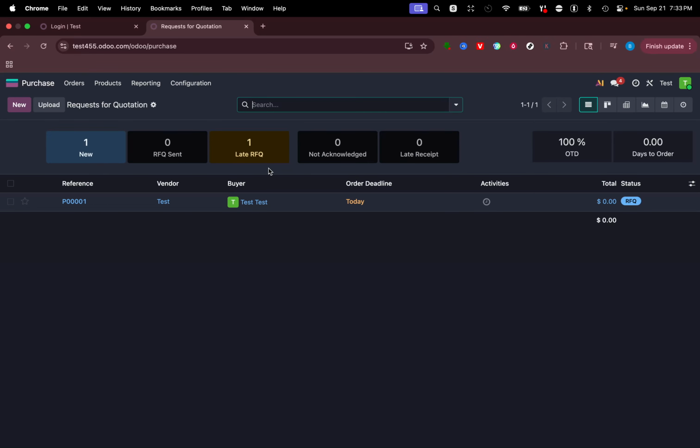Now, once you're in the Purchase app, your next move is to click on Orders, and from the drop-down menu, select Purchase Orders. This is the area where you can view all existing purchase orders and start creating new ones. It's essentially your purchase order hub in Odoo.